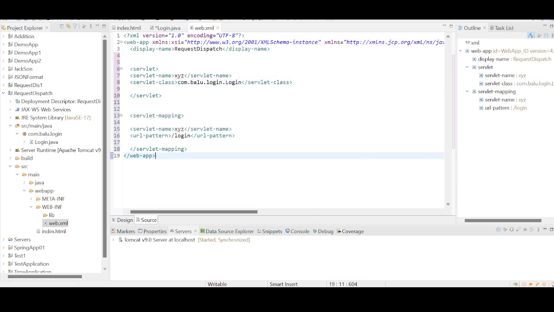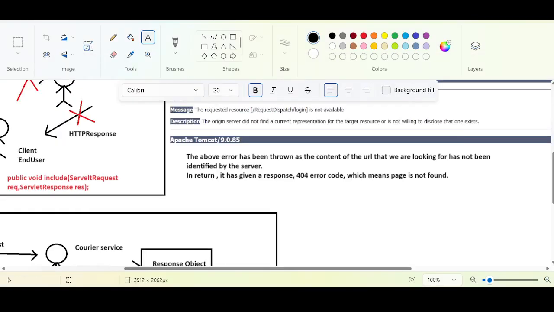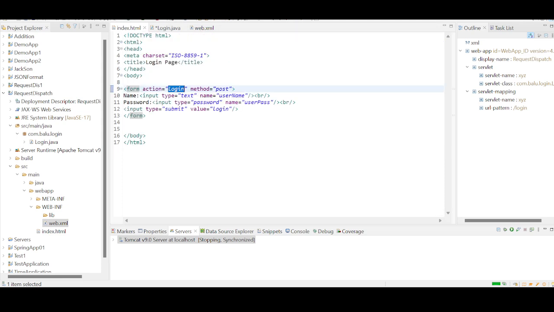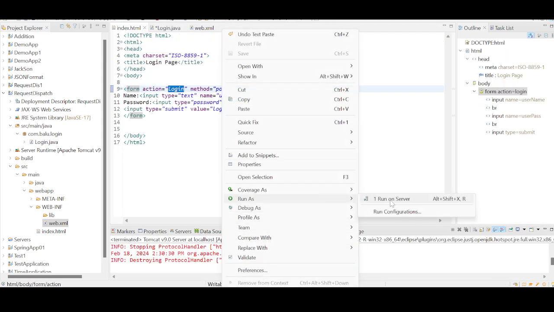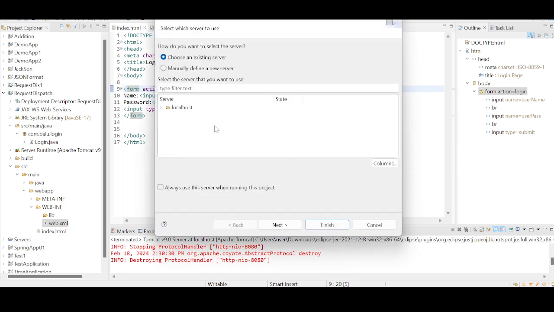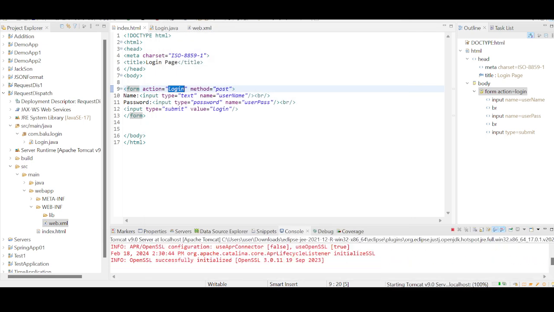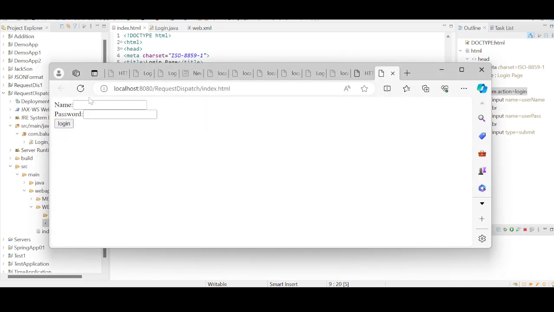Right. So let me save this and run this once again and see the expected result. Going to index.html and clicking on run on server. Let me save this, and it's running. Okay, so my name is Balaji. Let me take the password as 12345. So, testing. This is not our requirement.